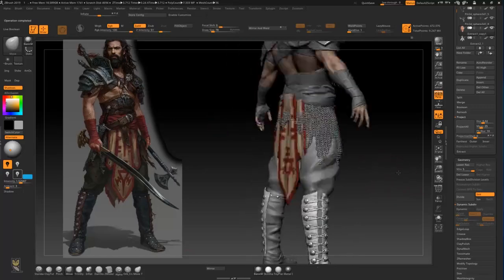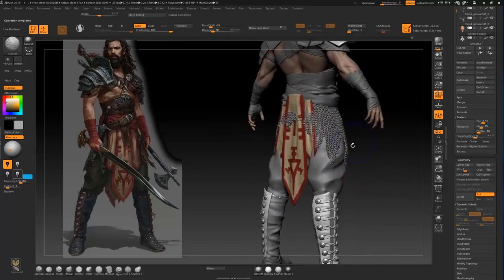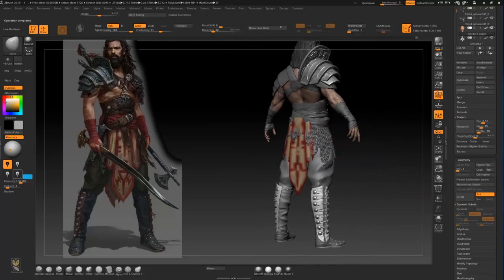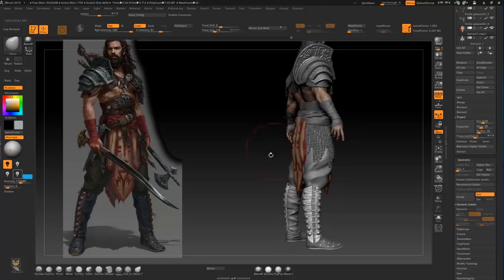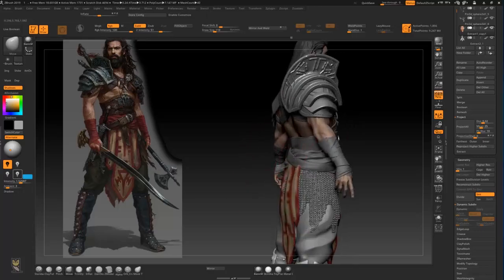Let me see it. But we have to fix it, so I'll go to the lowest subdivision because this will cause less damage, and just put it where it's supposed to be.